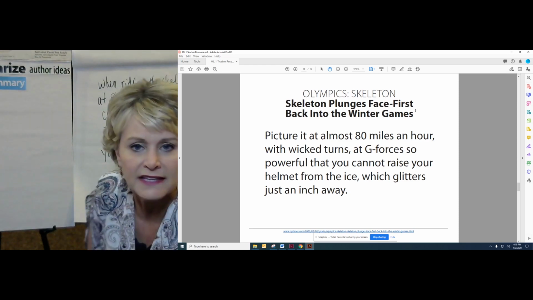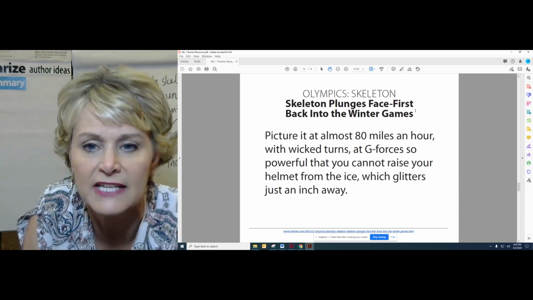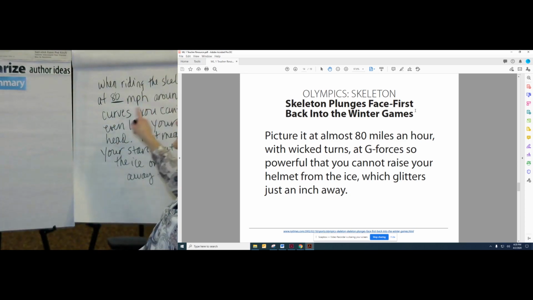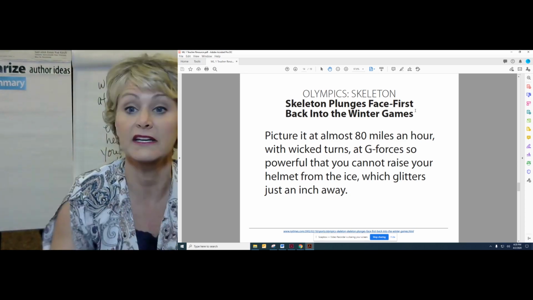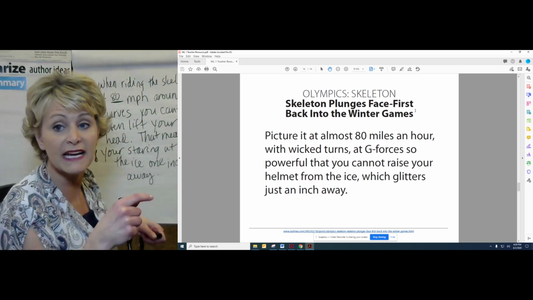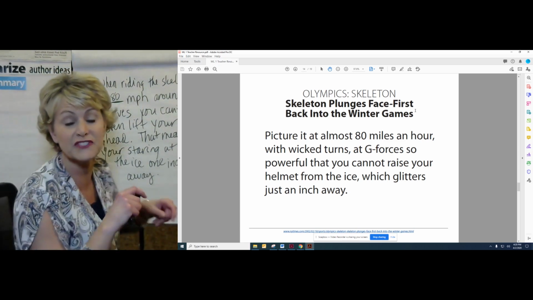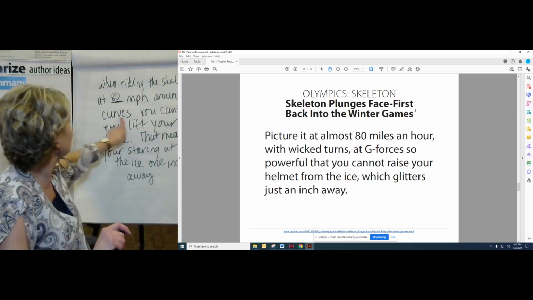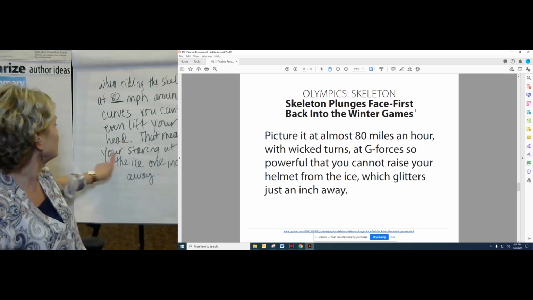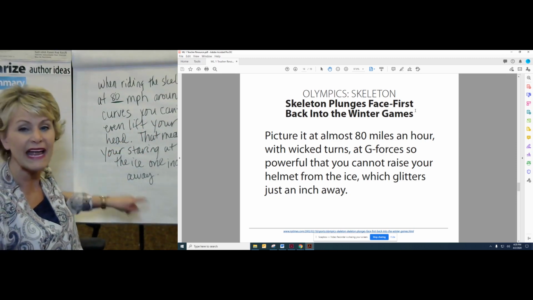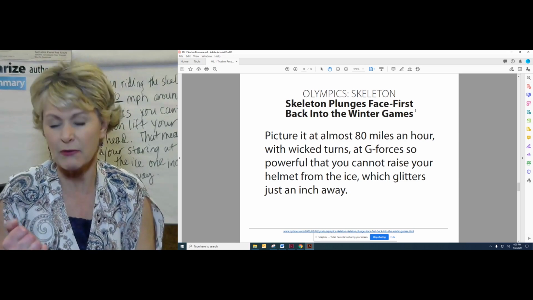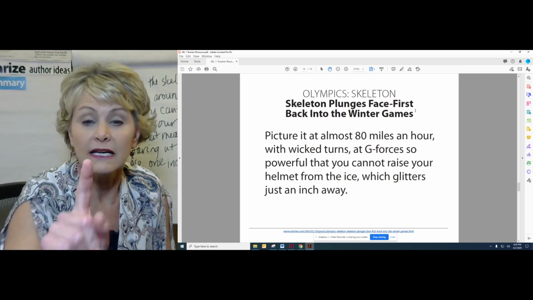Okay, now let's look at this. Picture it, almost 80 miles an hour, wicked turns. Okay, look, 80 miles. We said curves, our words. Good. Okay, G-forces so powerful you cannot raise your helmet from the ice, which glitters 1 inch away. Okay, around curves, you can't even lift your head. That means you're staring at the ice 1 inch away. We didn't say G-forces. We probably could get that in, but let's count the words.